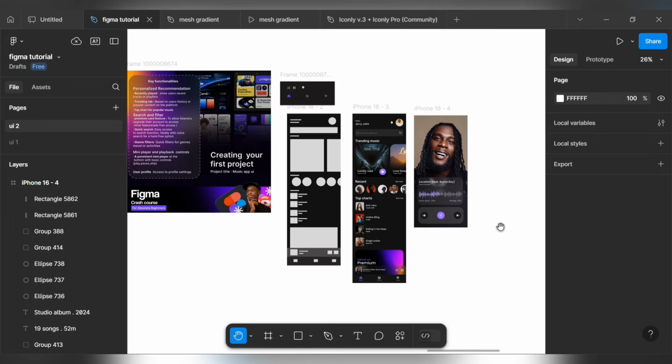Prototyping in Figma is just the process of turning your static design into clickable and responsive version of that design. So just give this feel of how your website or your app should look like if the user is using it.